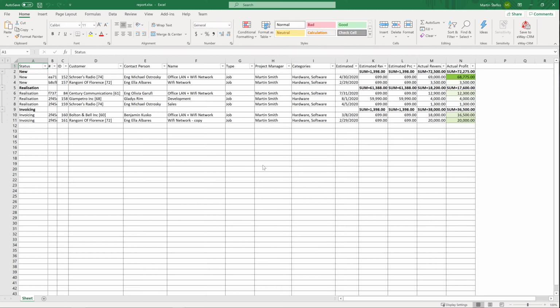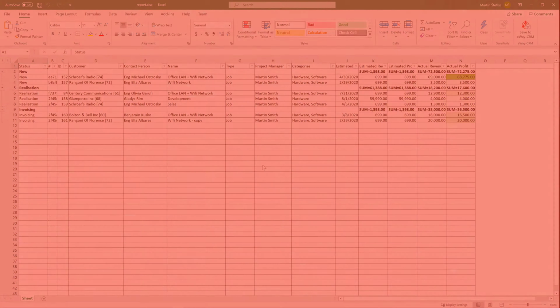The table is always exported as it is with columns, visible data, applied grouping, and conditional formatting. It's easy. That is all for today.